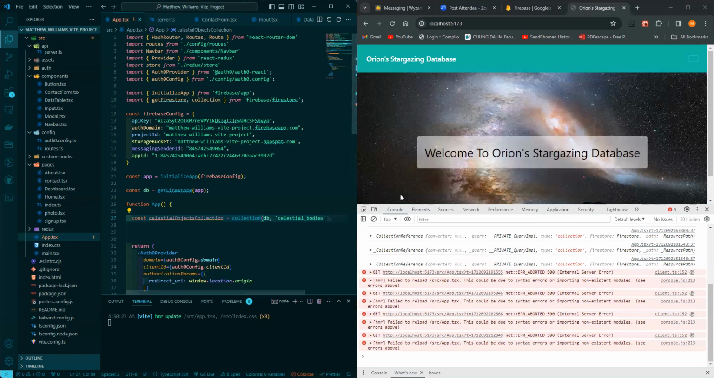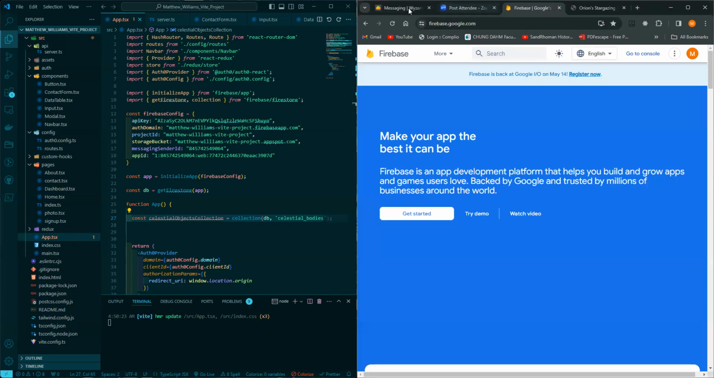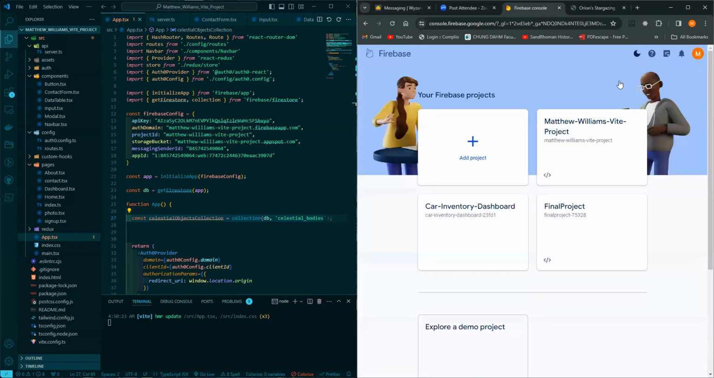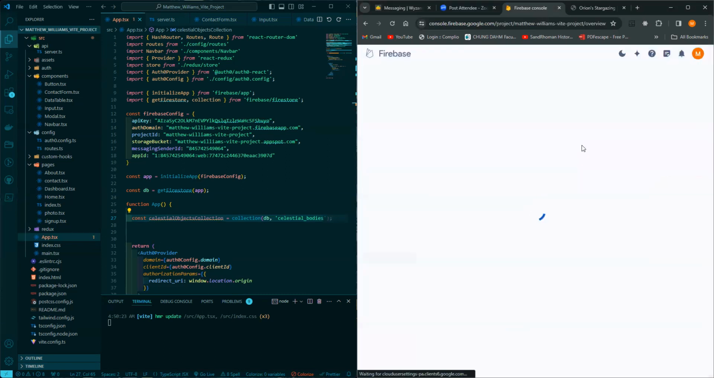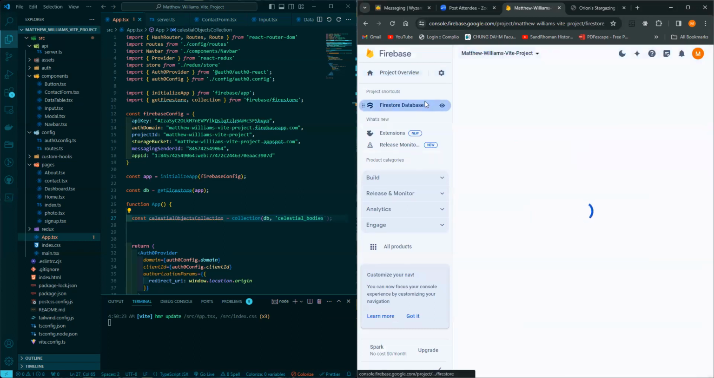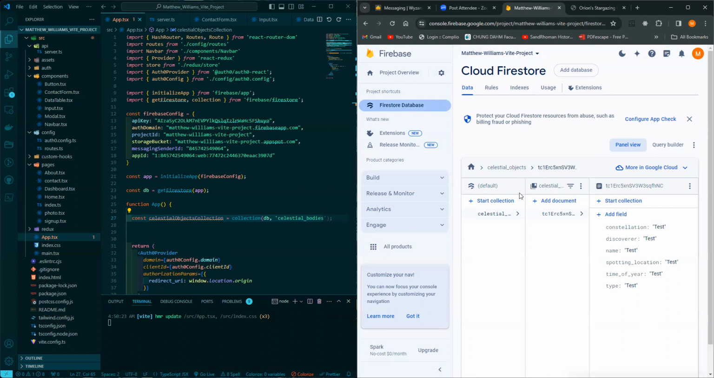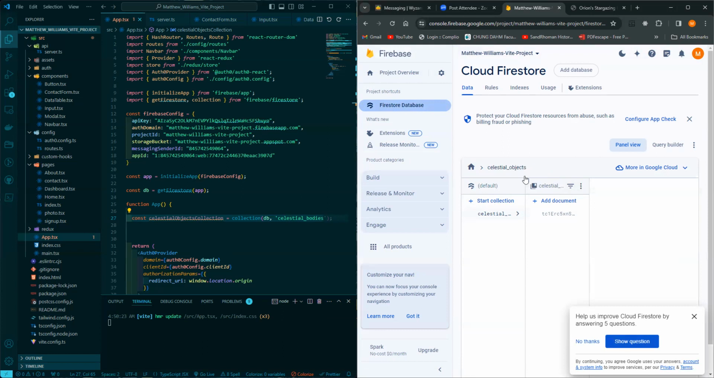So again, in this case, I'm going to do a refresh here. And I want to see, again, I think over in Firebase we had the table is celestial objects. But let's go to our console and take a look at this project. It was our Vite project here. And then let's go to Firestore Firebase. And we can verify over here the table name. Let's see if maybe I can click on it. Celestial objects is the name.